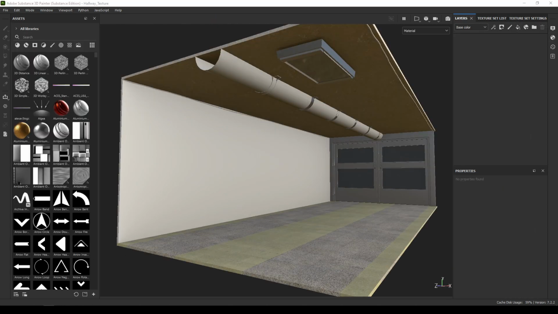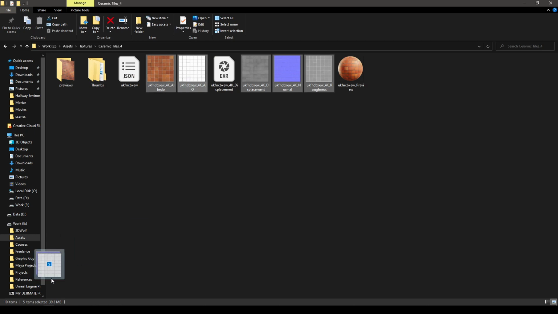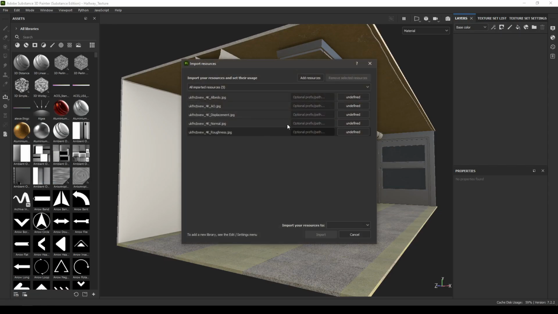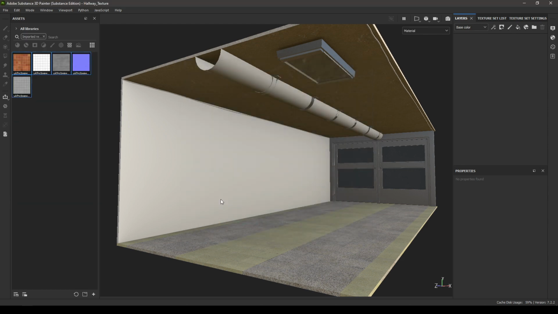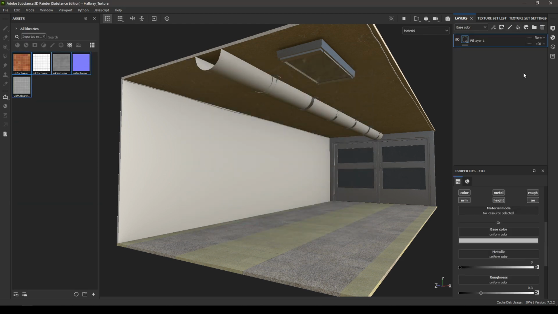And for the wall let's take this texture here. Select them and drop it in Substance. Define them as textures, and import to your project. Now take a new fill layer.